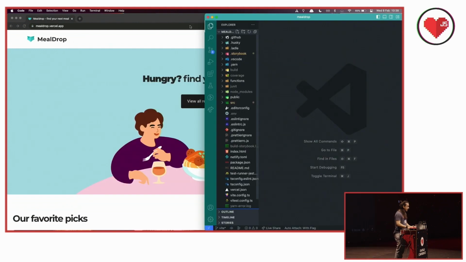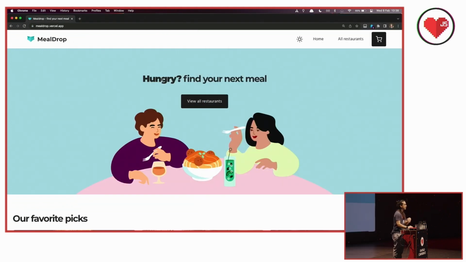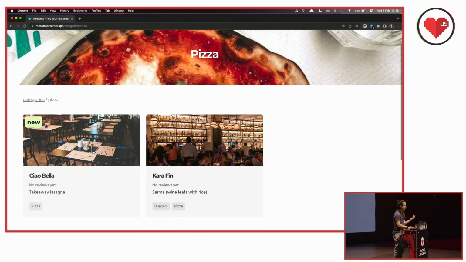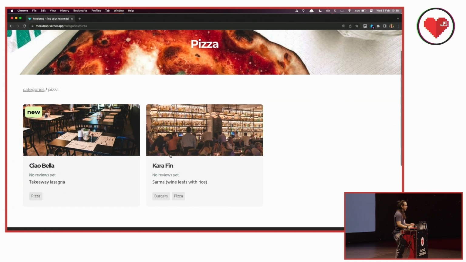All right. So here is Meal Drop, an Uber Eats-like app, where I have, let's say, a list of restaurants. And from each category I choose, I can see a list of these restaurant card components. Now, I might want to see all of them in Storybook.